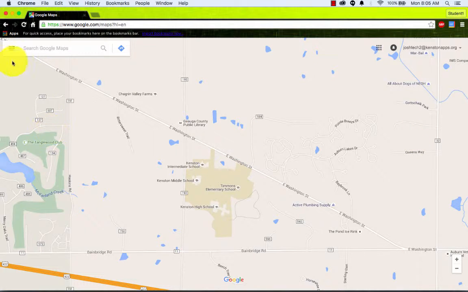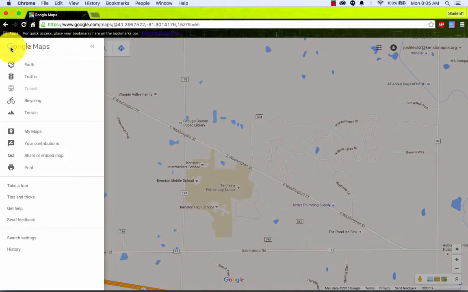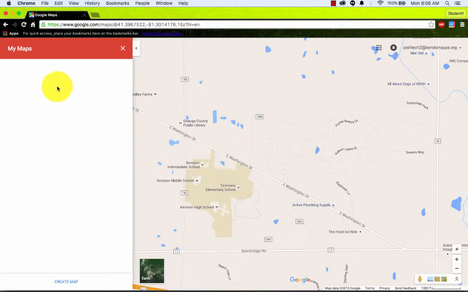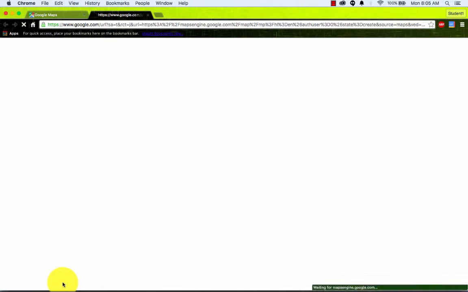Once that opens up, you're going to select the three lines in the upper left-hand corner, down to My Maps. And then if you've ever created a map before, then you may see it listed here, but for most of us, we'll probably need to go down to Create Map.